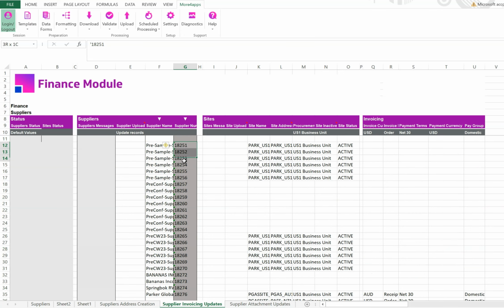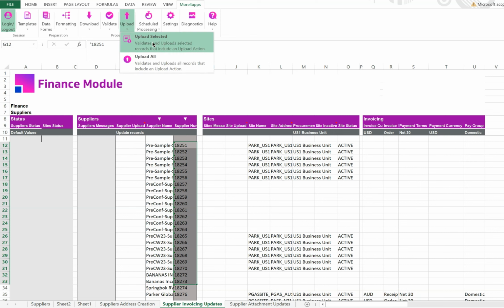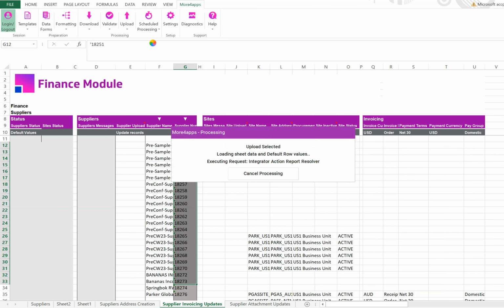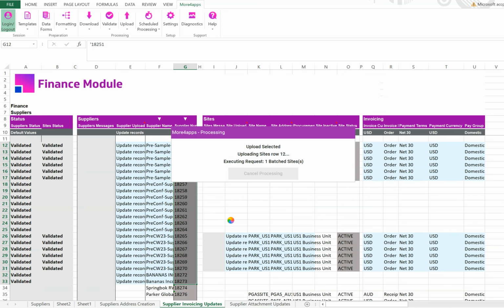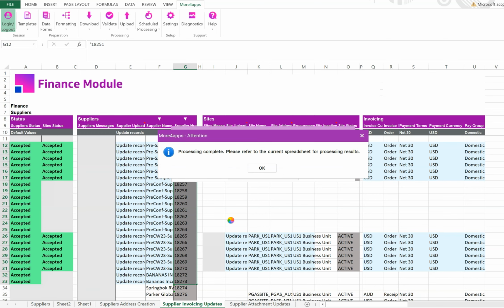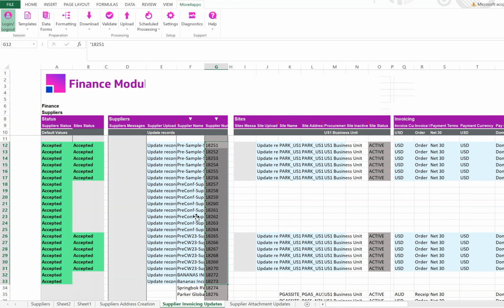So by using the defaulting functionality, we are going to have new invoicing terms up the top here, and we're simply going to press upload selected on these records, and it's going to default those values through on the right hand side and upload directly into Oracle. No waiting for background processes, you get your feedback instantly back in the spreadsheet.